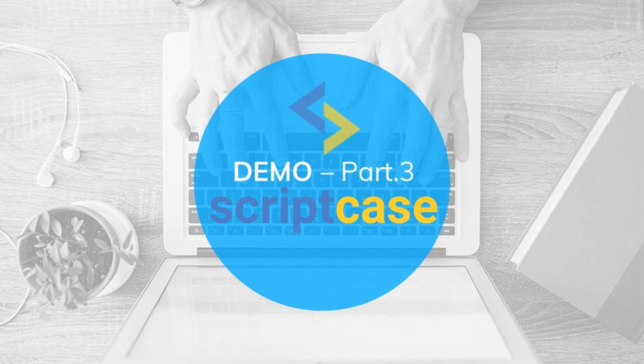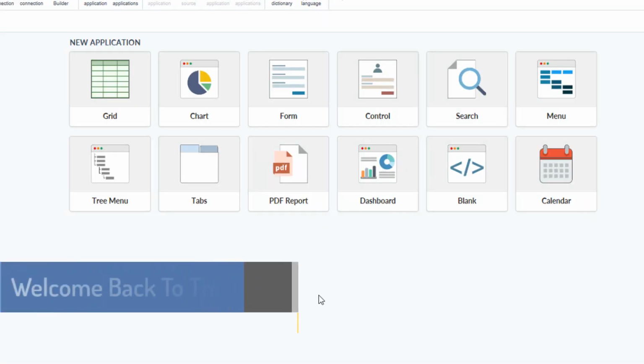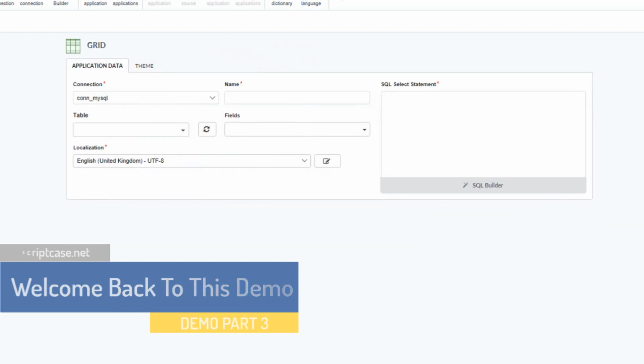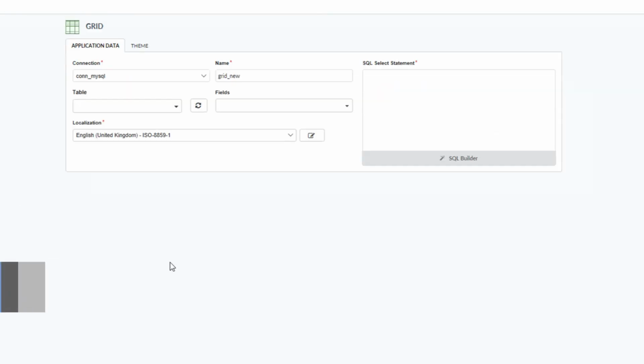Welcome back to part 3 of this demonstration with Scriptcase. As we now continue, we will begin to create our very first applications within the Scriptcase platform. It is also something we will check out as we continue. So now let's continue and create a new application. And we start off first of all with the grid application.